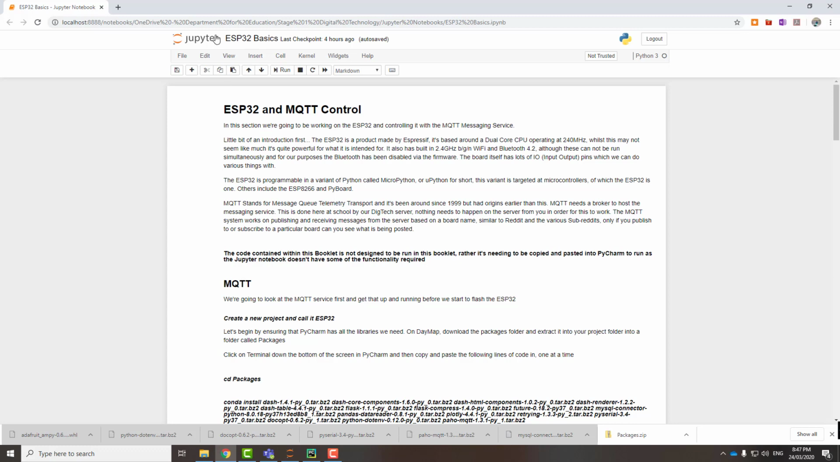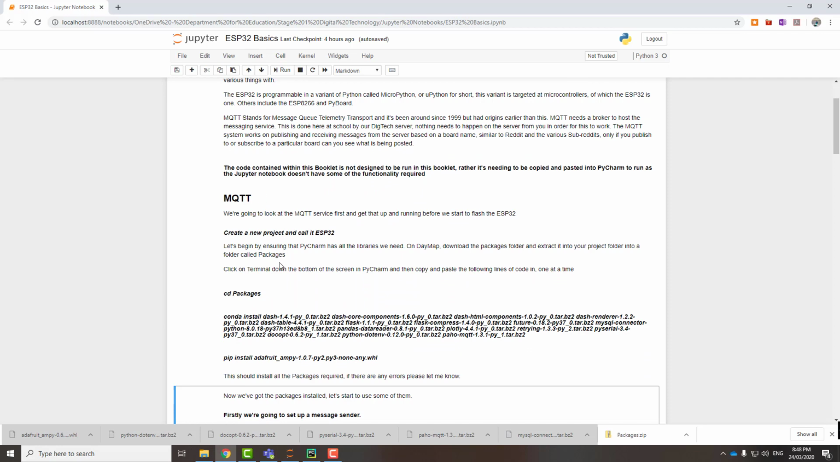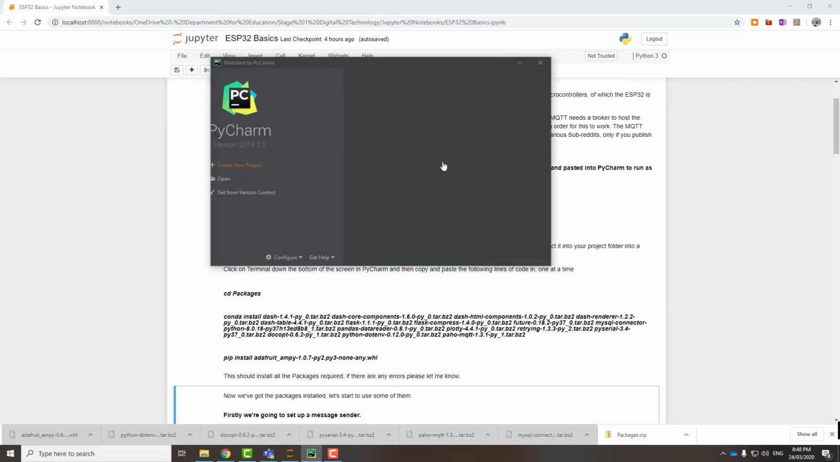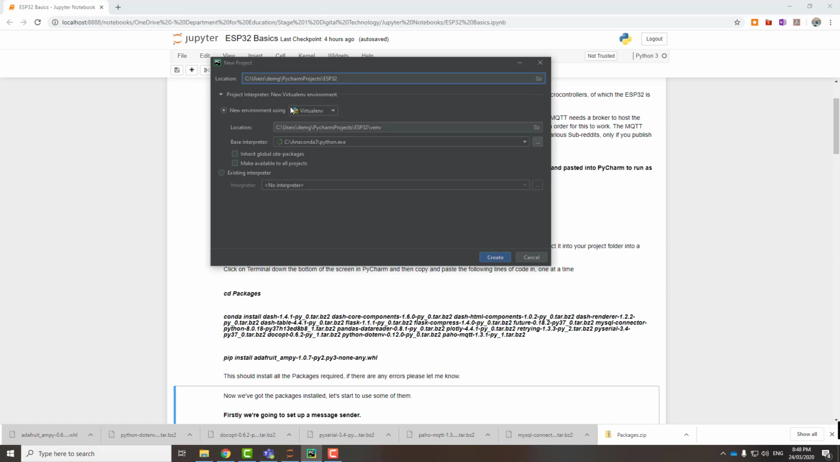You can see here I've got the ESP32 Basics Jupyter Notebook open, which has got some of the instructions in it, but let's go through the setup. So I've got here PyCharm. I'm just going to create a new project, call this ESP32. Under here, I'm going to make sure that I've ticked inherit global site packages. So this should be something that you're doing for every single project. This allows you to have access to all of the packages that are available in Anaconda.